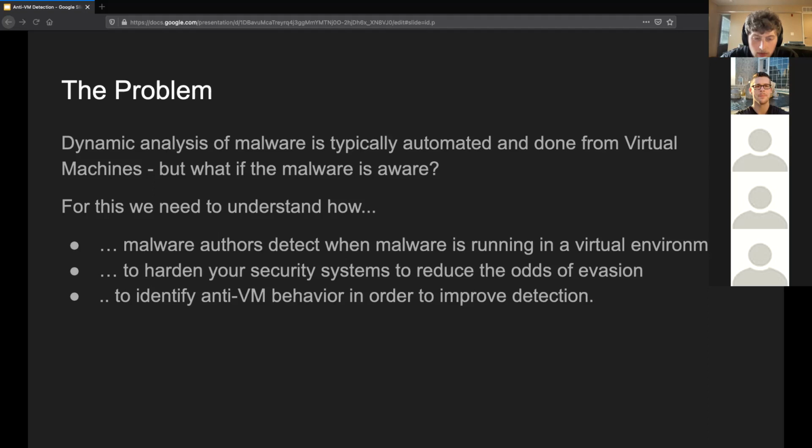So just real quick, the three things that we're trying to understand here are how malware authors detect when malware is running in a virtual environment, maybe some of the ways that we could harden or reduce the odds of evasion, and then, these are all related but there's some distinction, how to identify anti-VM behavior in order to improve detection.